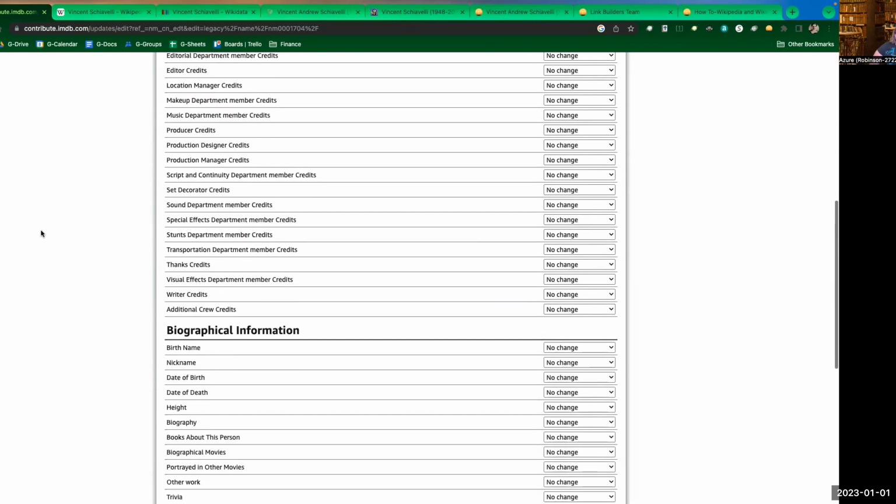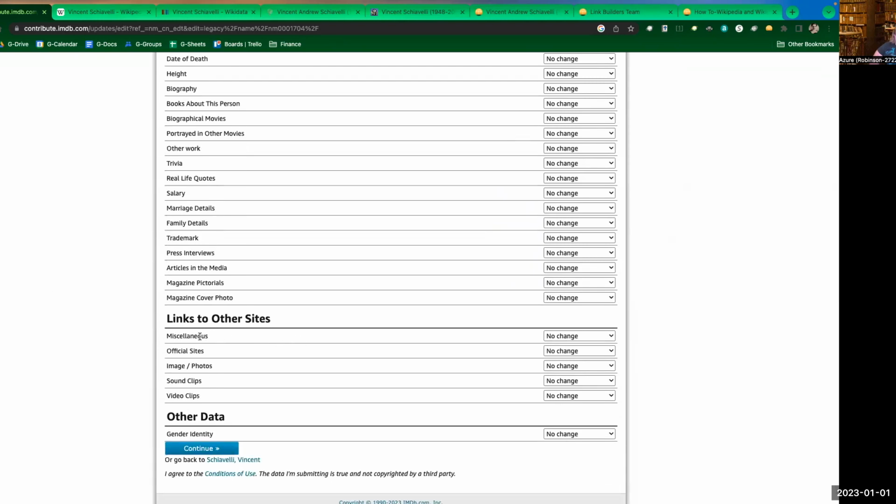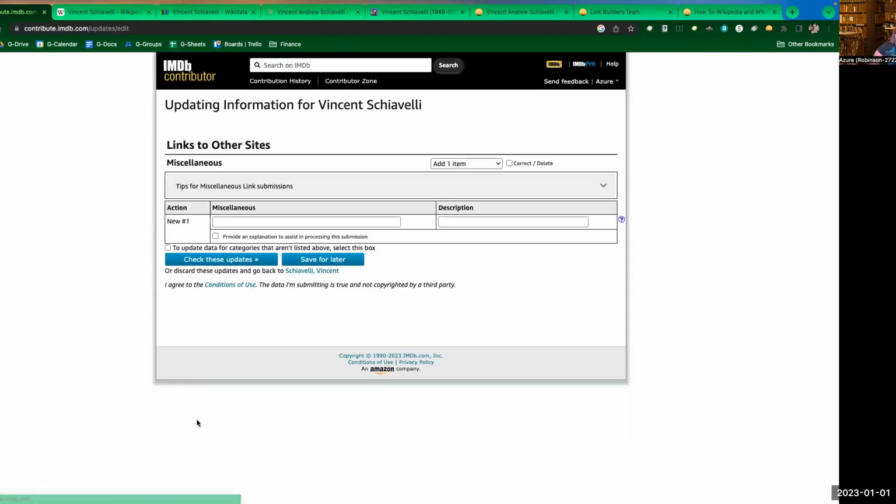Okay, and then you scroll all the way to the bottom. Again, because it's a links to other sites is where you're going to go. And it's in the miscellaneous section. And I've done a few of these and I've not had any rejections, because what happens is you enter a change to the page, you submit it, and then it gets accepted or rejected. So I haven't had anybody reject it yet. So here you just select add one item under the miscellaneous section there, and then hit continue.